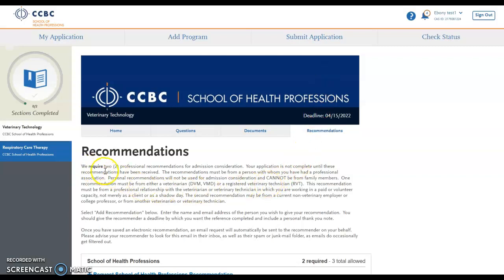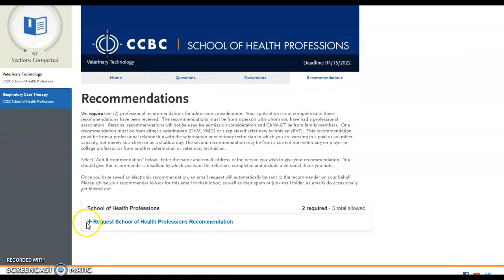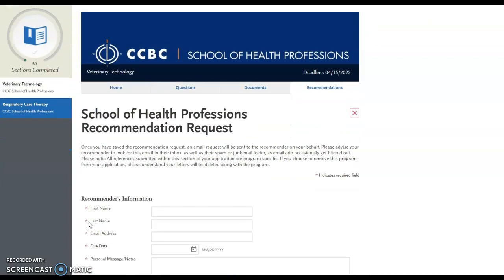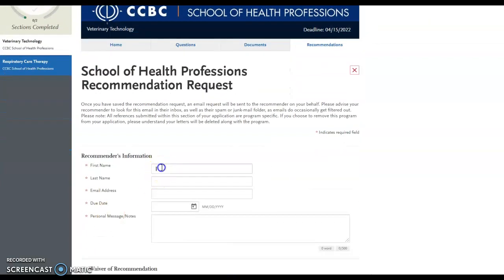Your program may require one or more specific types of recommendations. Be sure that you read the directions first. You would click on Request School of Health Professions recommendation. Type in your recommender's first and last name, their email address, and the date that you would like it to be due. Do not set the date for tomorrow. Do not set the date for 1 week. Give them, a working individual, a chance to actually get to your email and reply to it.